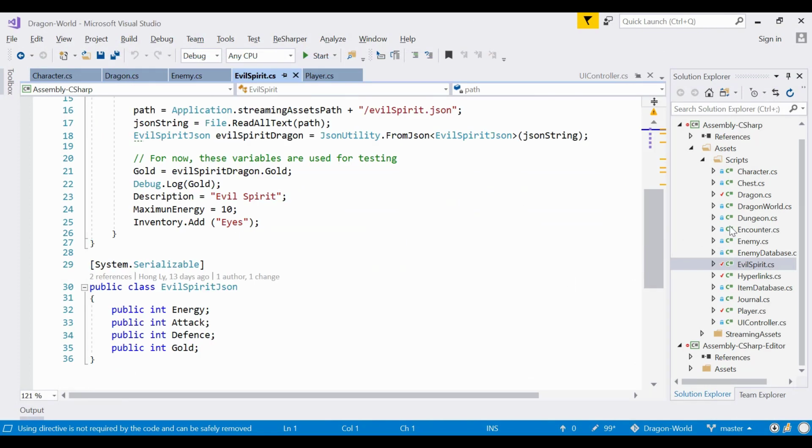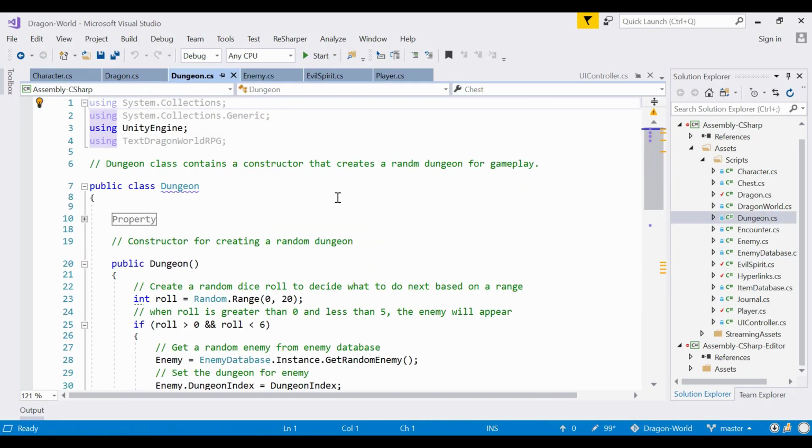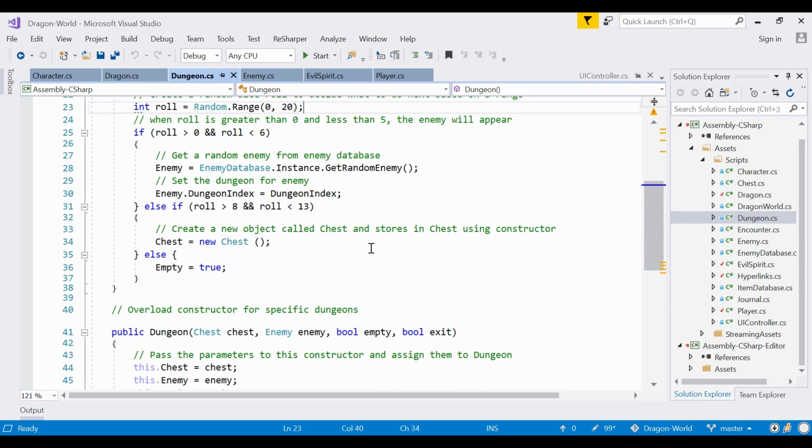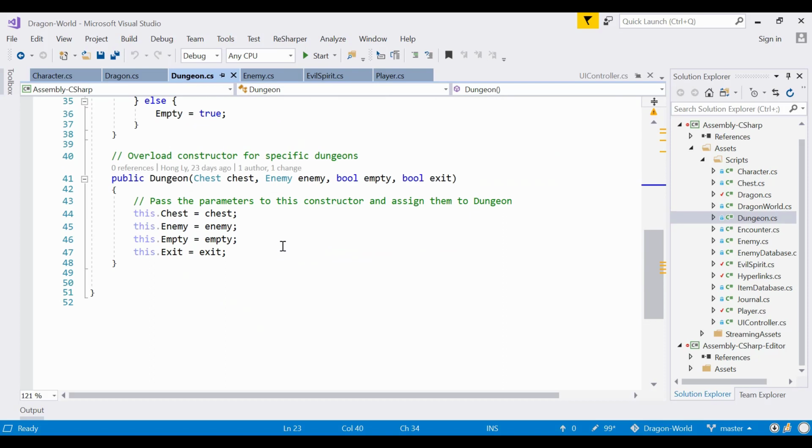Okay, so what's next is the dungeon. This is the dungeon class that will create a random dungeon for the gameplay, to avoid repetition rather than just having the same thing happen again and again. So this is the function, as you can see, the random.range, and it's all the information here.